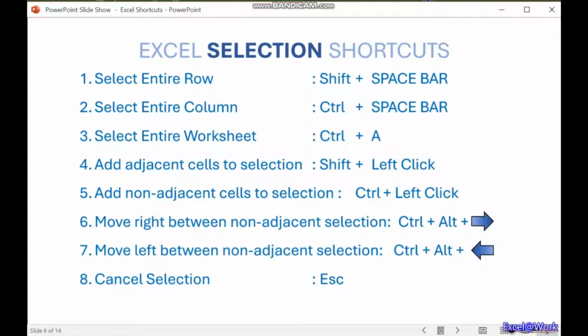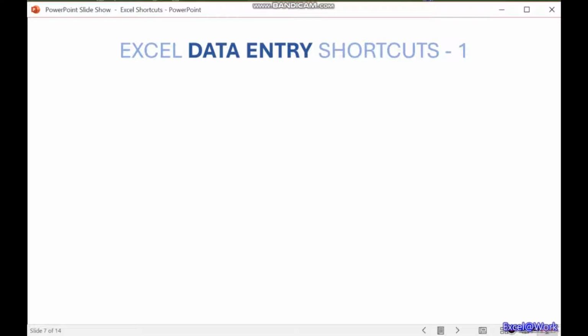These are a few of the selection shortcuts. In the next session, we look at data entry shortcuts. This should be quite interesting.